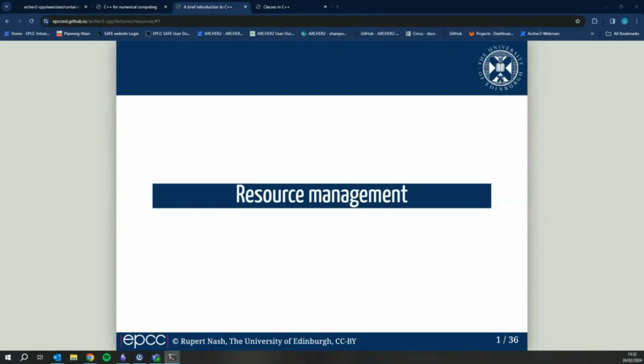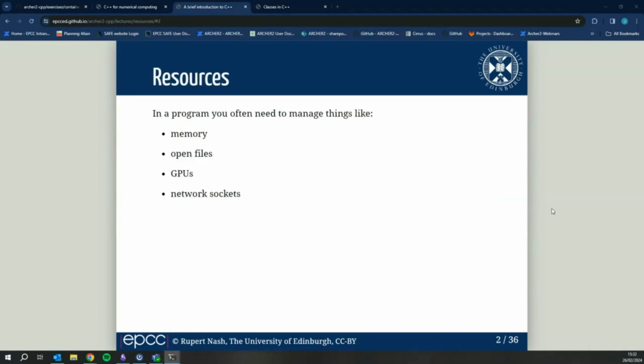Okay, so in a program, you often need to manage resources. This can be a number of things, but some obvious ones in computer science would be memory, files, GPUs, network sockets, things like that. They're not all physical, but they're resources, or access to something, that you need to manage.